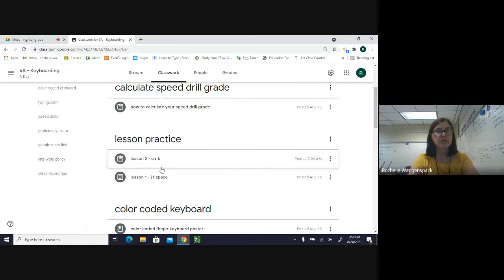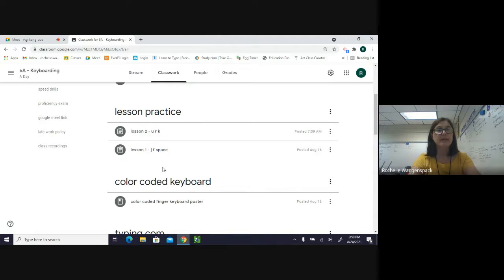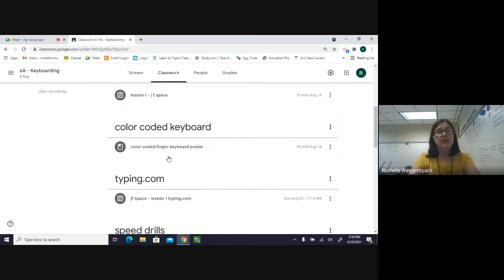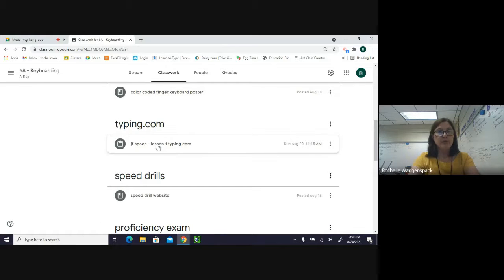We're learning our letters to type correctly and to reach our end goal, which is 23 words per minute with a 95% accuracy. And believe me, the kids get there. They're struggling right now because it's just new and they're just learning, but have no fear, they will be successful. We use typing.com for our lesson practice.